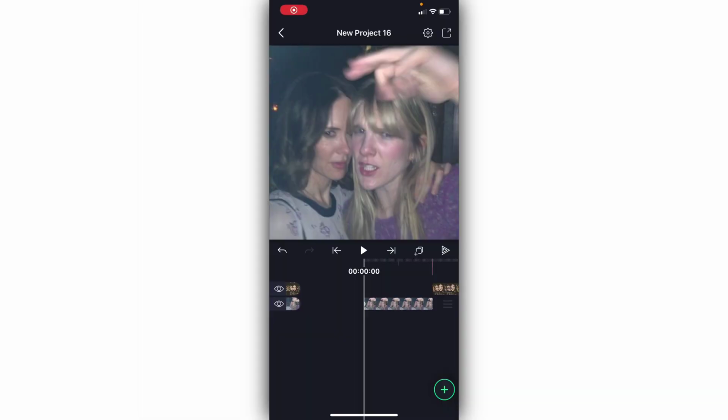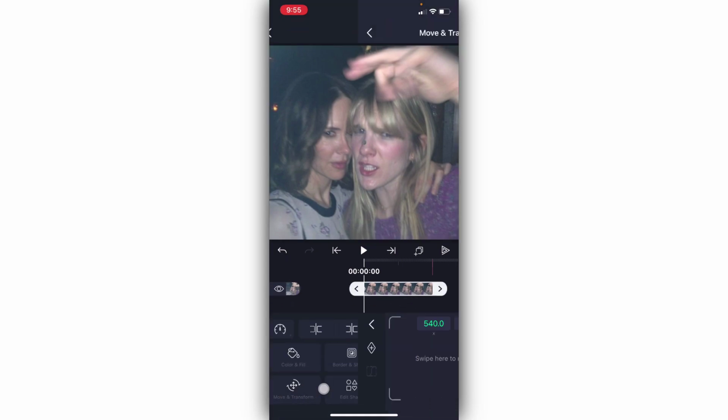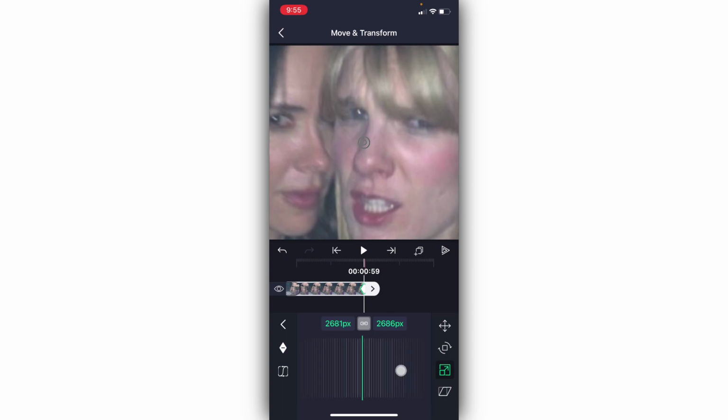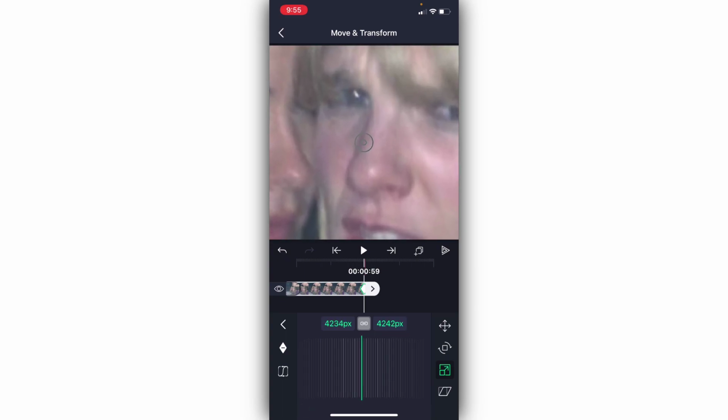Okay, so the next transition is going to be a zoom in. So what you want to do is go ahead and go to move and transform, and then select this thing right here and add two keyframes, one at the beginning and one at the end. And on the second one, go ahead and just zoom it in like I am. You can zoom it in as much or as little as you'd like. I'm going to go ahead and adjust my keyframe right here.